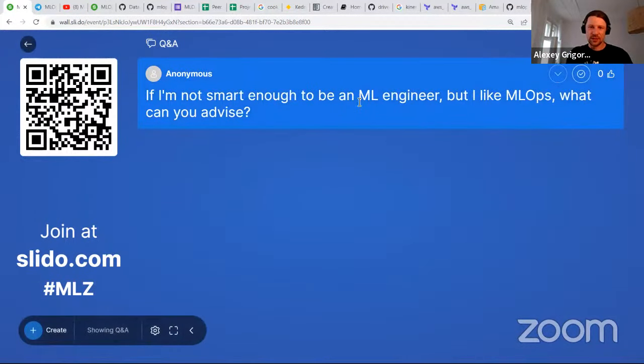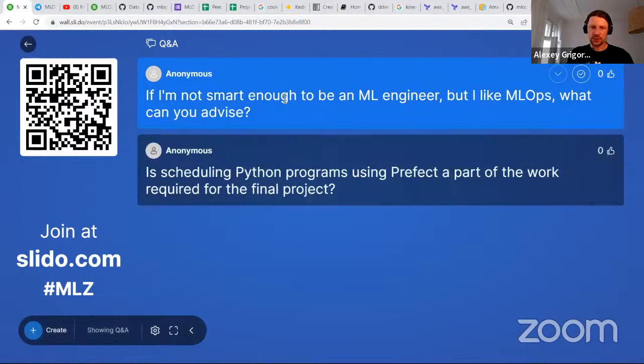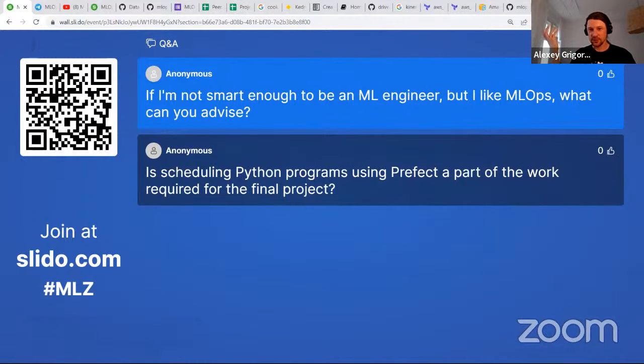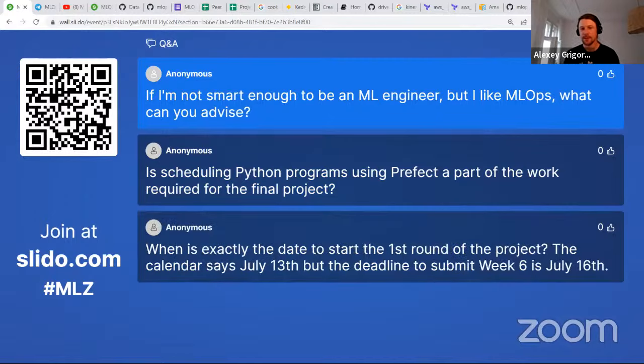If I'm not smart enough to be an ML engineer, but I like MLOps, what can you advise? Well, first, I would suggest not to think about yourself as not smart enough, because this is not going to help. And then, yeah, if you like MLOps, just practice makes perfect. So you work on multiple projects and you create a project portfolio, and then you apply your skills and practice more at work. I guess that's roughly the plan.